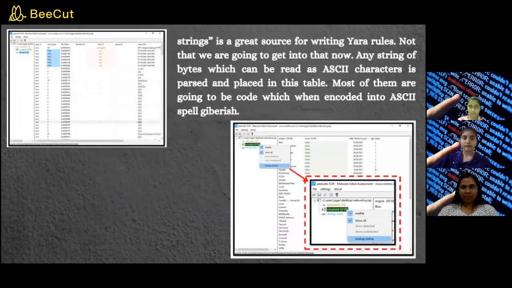Strings. Strings is a great source for writing YARA rules. Not that we are going to get into that now. Any string of bytes which can be read as ASCII characters is parsed and placed in this table. Most of them are going to be code which, when encoded into ASCII, spell gibberish.